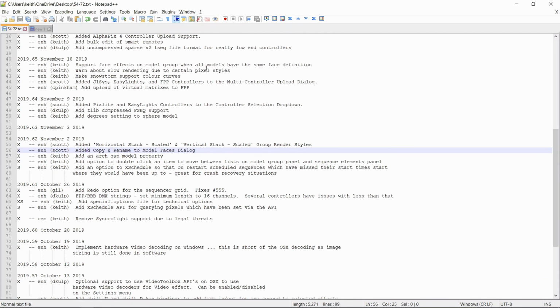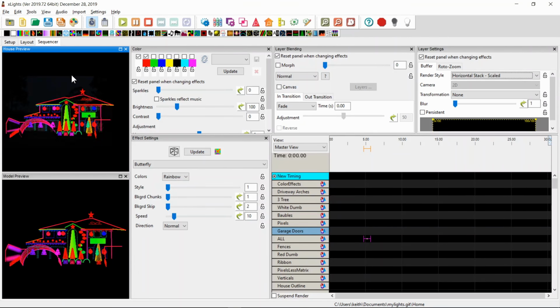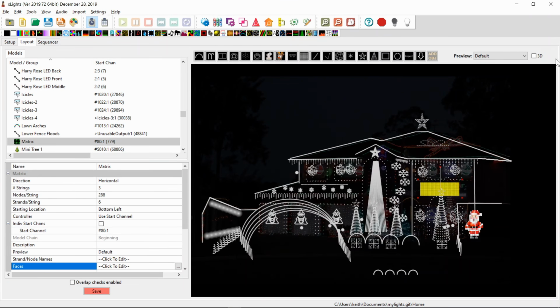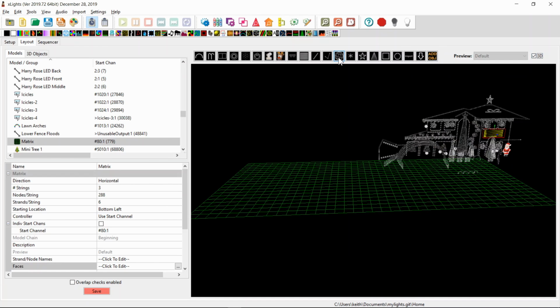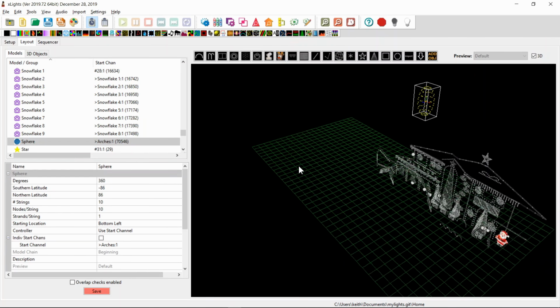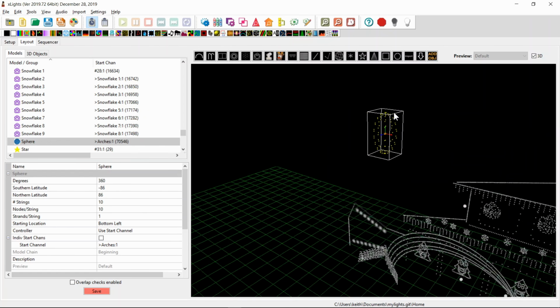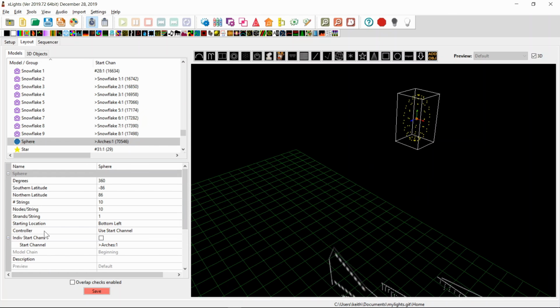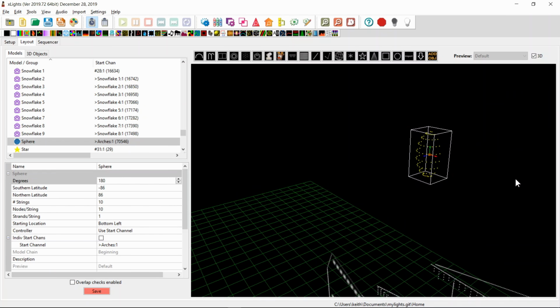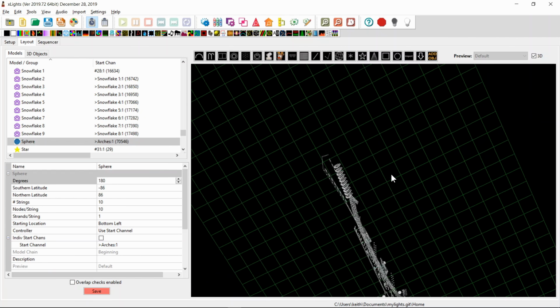Okay, brings us to November. Add degree setting to the sphere model. So for that, we're going to have to go into 3D mode. Let's drop a sphere down. So here we have a sphere. Okay, now there is a degrees setting here, so I can make this a 180 degree sphere, and you'll see that the sphere is now not fully round. It's actually, what's the best way to show this?